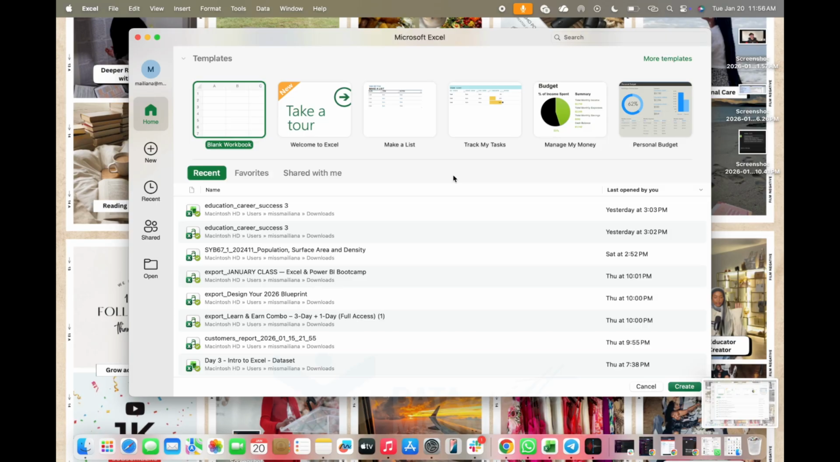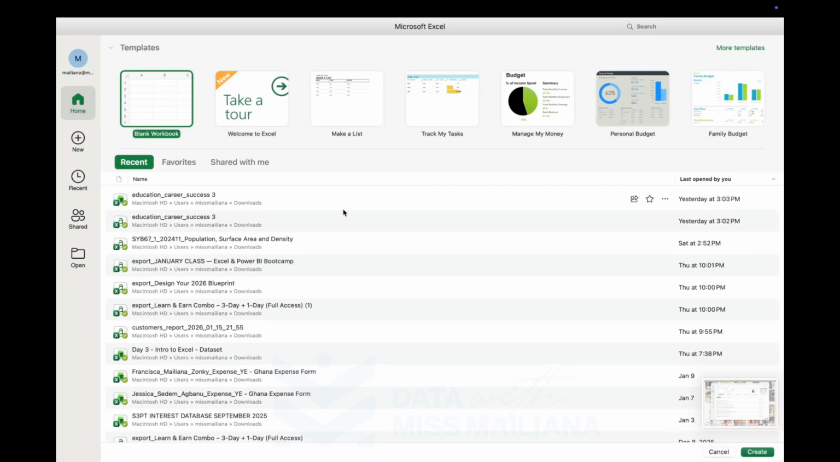All right, so let's get to explore our Excel. This is going to be the MacBook version, and it's the same thing if you are using Windows. So let's go on. All right, this is my Excel.